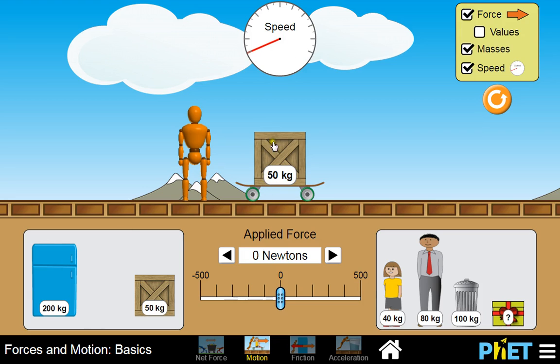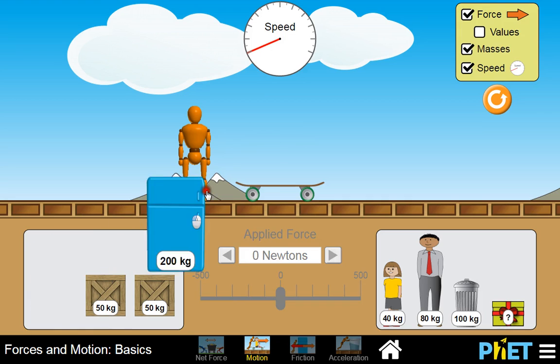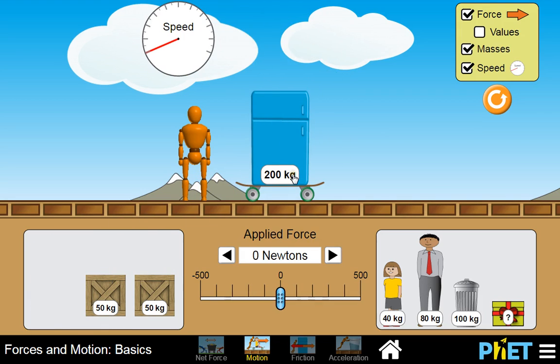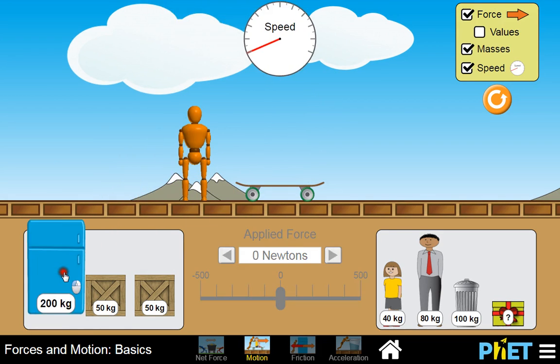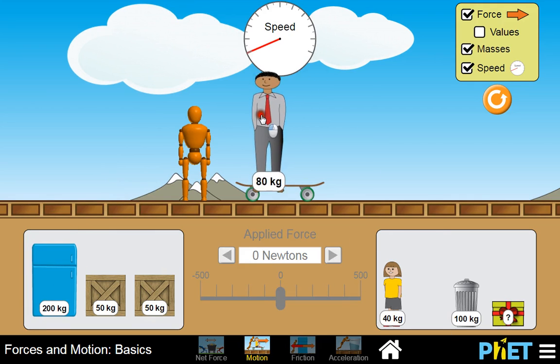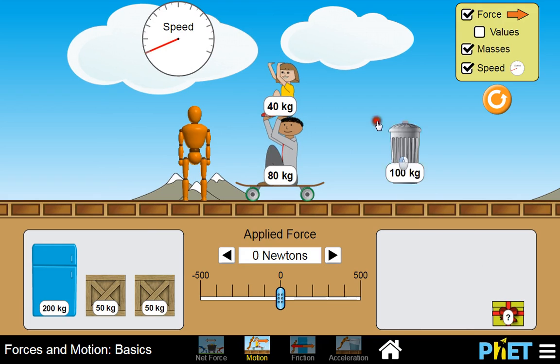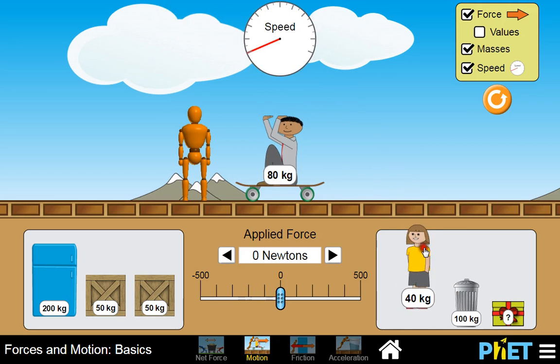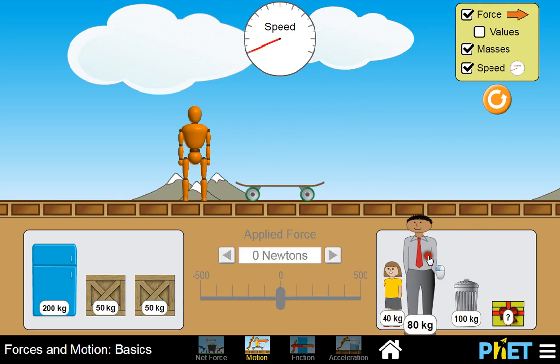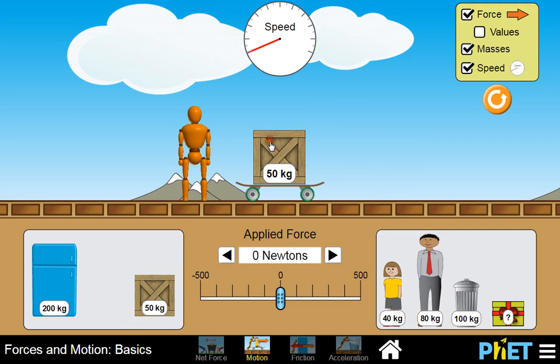I could replace the crate with a refrigerator if I wanted something a little heavier, or, you know what the heck, I could stick some dude or kid holding a trash can, whatever I wanted to do in this simulation. For right now, we're going pretty simple. We'll do a 50 kilogram crate.